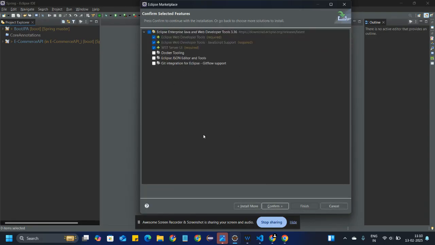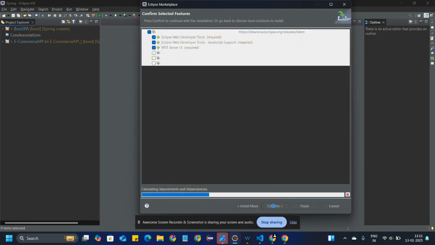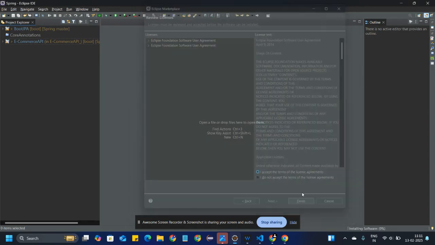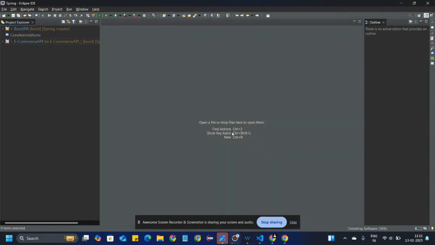Here it is loaded. Click Confirm. It's also taking time here. Accept the license agreements and click on Finish. It's taking time to install the software.